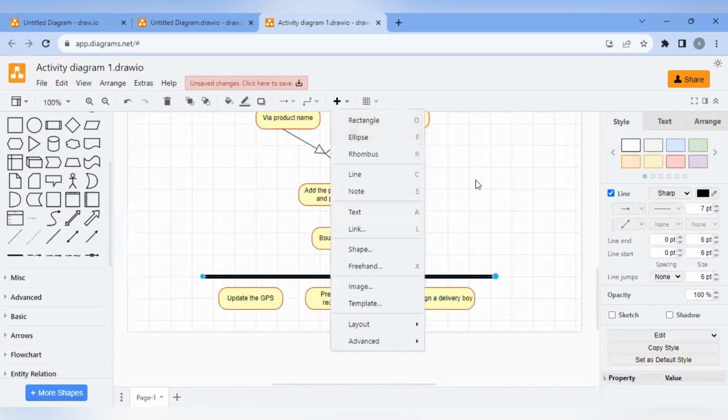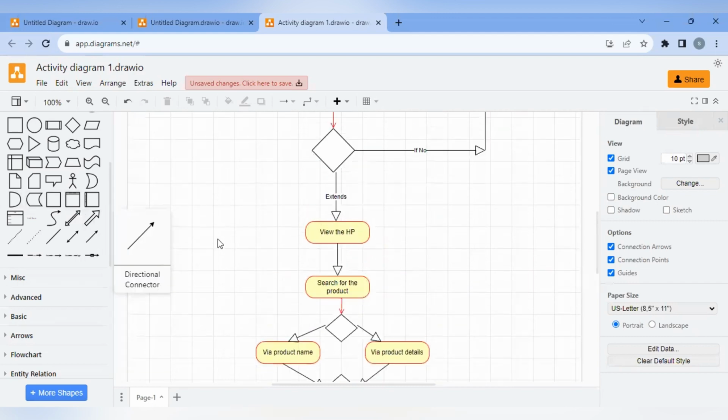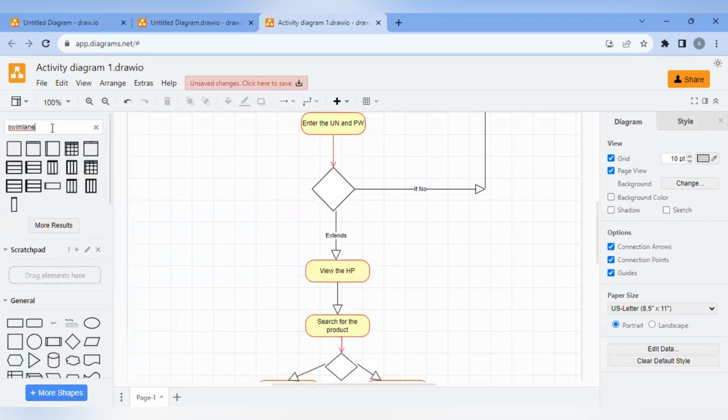Clear so far? Okay, guys. Hope this is all very clear to you on how to draw the basic activity diagram. Clear, guys? Now let's talk about the swim lane diagram. So guys, for swim lane diagram, what you can do is go here and you can search for swim lane diagrams. Okay, so you do have the swim lanes here.